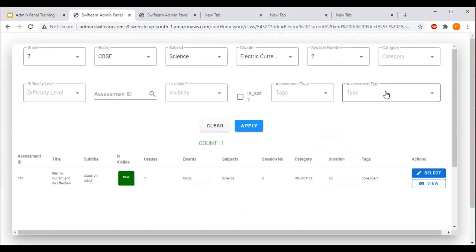Once you click on add assessment, this page will open. Here by default, the teacher will get five pre-applied filters: grade, board, subject, chapter and session number. As per the filters, the teacher will get the number of assessments. The teacher can always cross check from this green count how many assessments they have. So here we have the dashboard. We will give you the information about this dashboard. In the dashboard, first we have the assessment ID. What does this mean? We label every assessment with a unique number, the way we label the class ID.